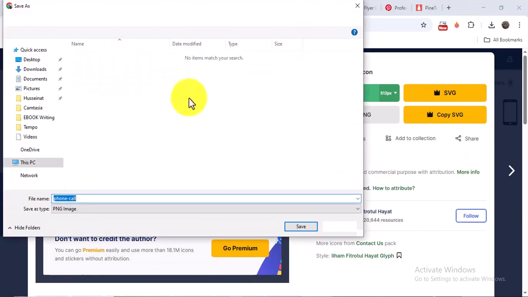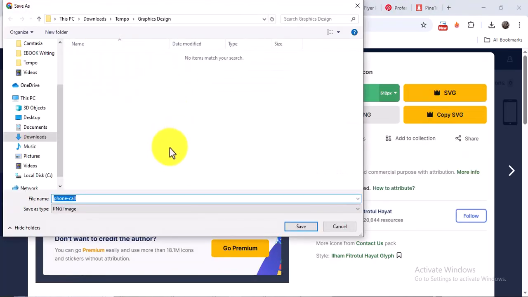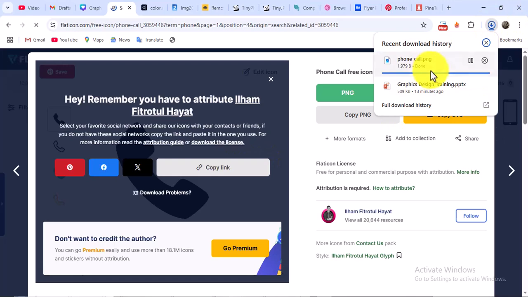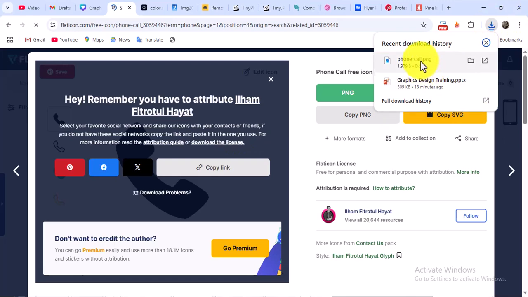After clicking on free download, you can see it has opened up my file explorer so that I can save it. I will just click save, and that will be saved to my folder. This is it downloading here. Okay, it has finished downloading. Let me click on it to view the image.